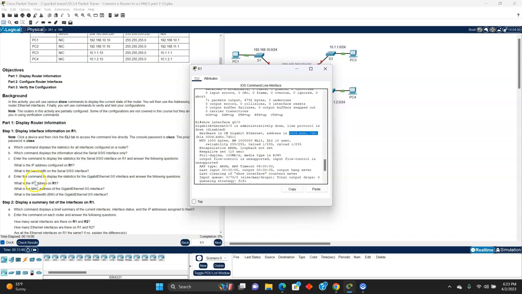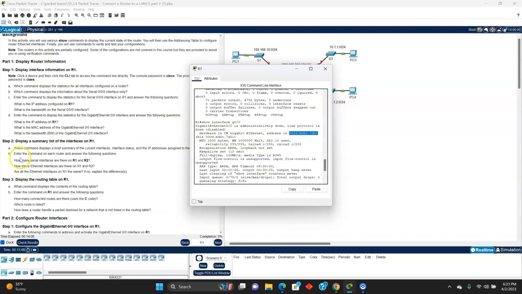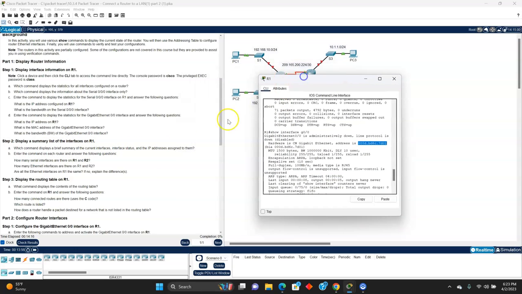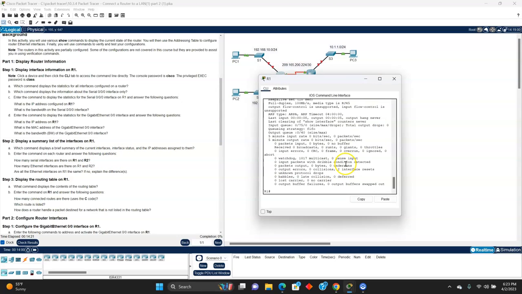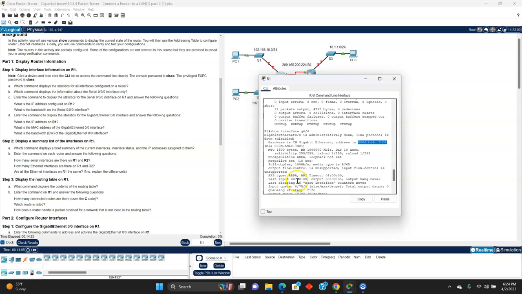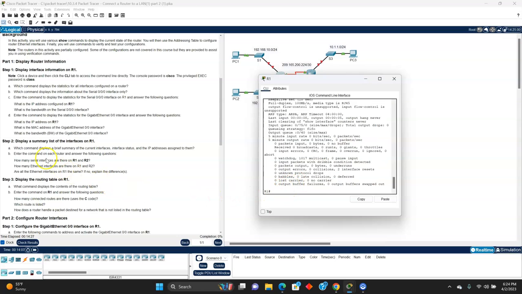All right, so we're done with step 1. We're going to step 2. Display a summary list of the interface on R1. Which command displays a brief summary of the current interface status and the IP address assigned to them? We already saw that before. We just have to write down the show ip interface brief command, as we saw before. Enter the command on each router and answer the following questions.